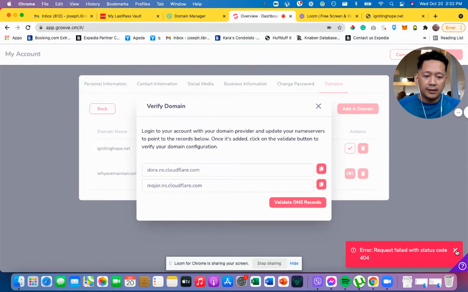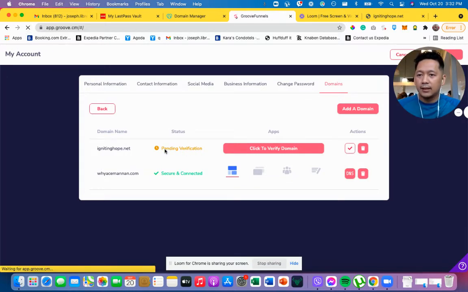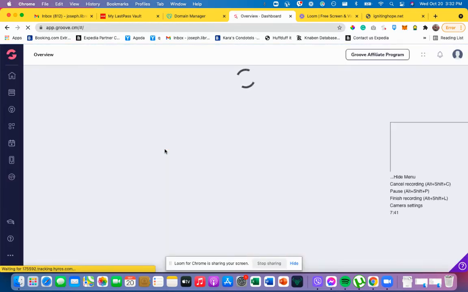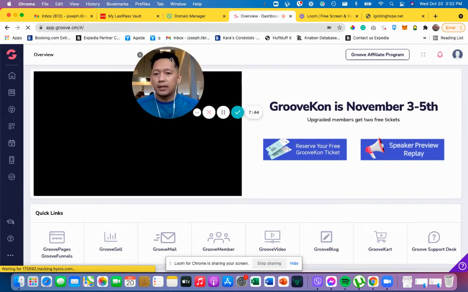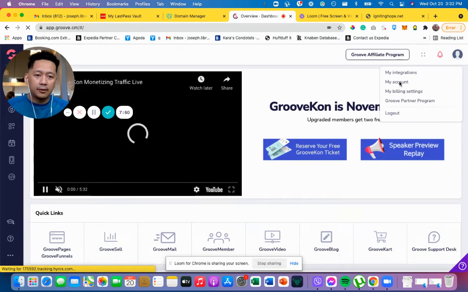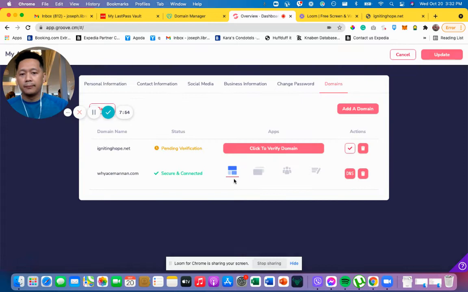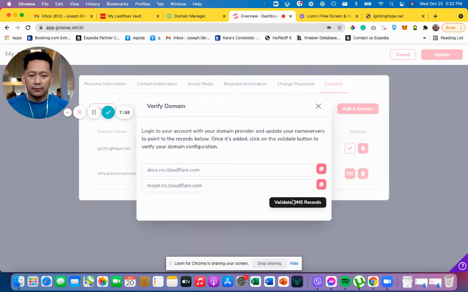Okay, so I think there is an error status here because the domain is already added. It's just that the status is still pending verification. But in reality, the domain has completely been added to your subdomain. So how do you check and make sure that that actually happened? Click on this again, go to my account, and then domain, and then your domain, manage, and again, validate.